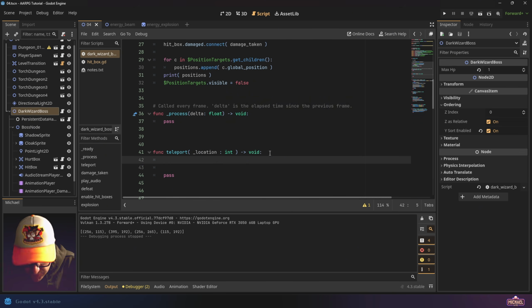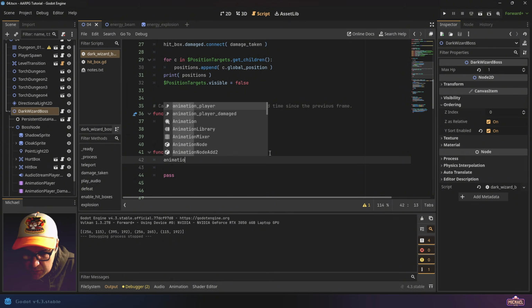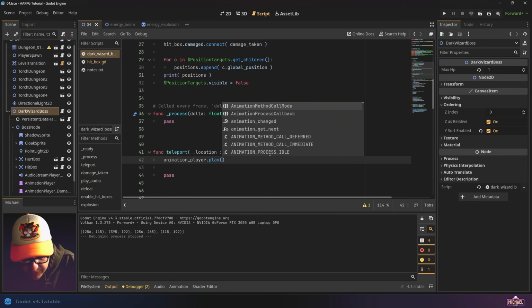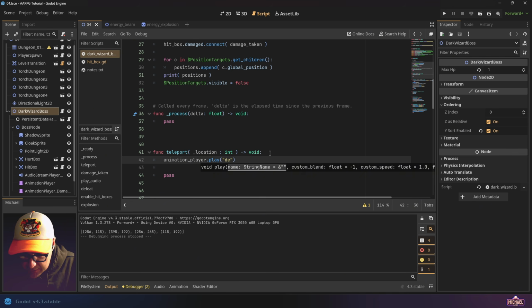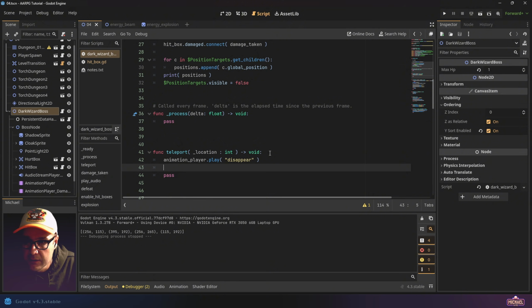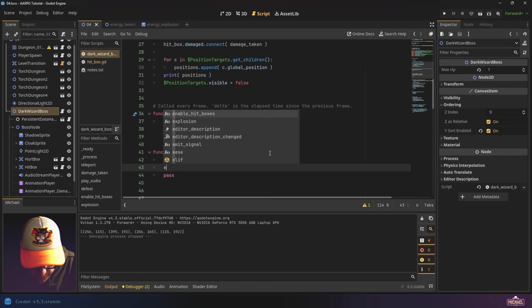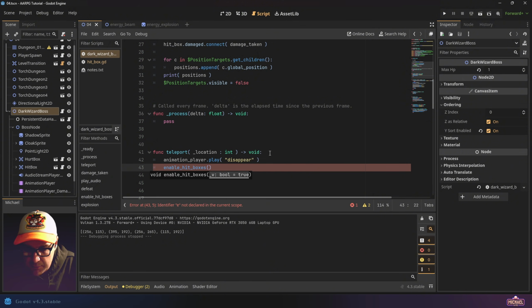And then as we mentioned, the first thing we'll do is grab our animation player and play the Disappear animation. All right. And then we also want to, at this point, use that enable hitboxes function, and we're going to pass in false. We want to disable the hitboxes so that while the boss is disappearing, you can't damage him, and the player won't be damaged by walking into him either. Okay, so we'll go ahead and do that.